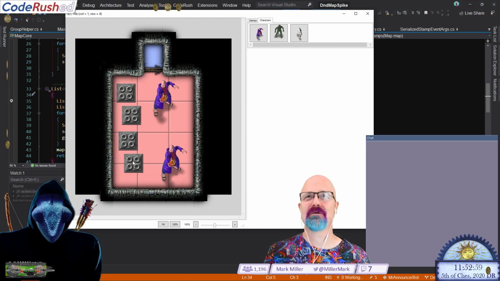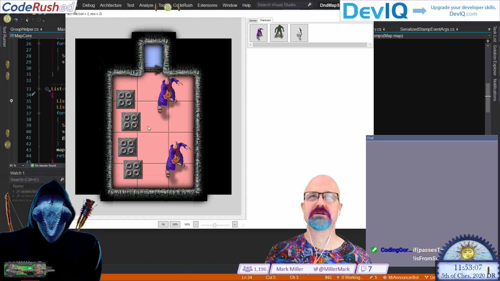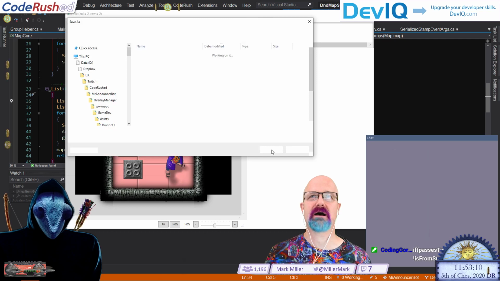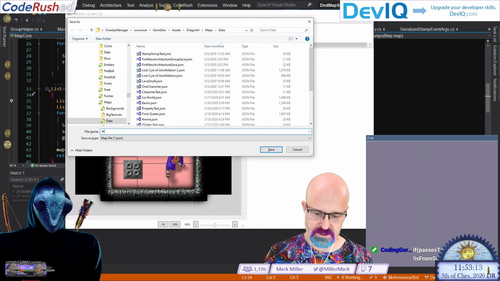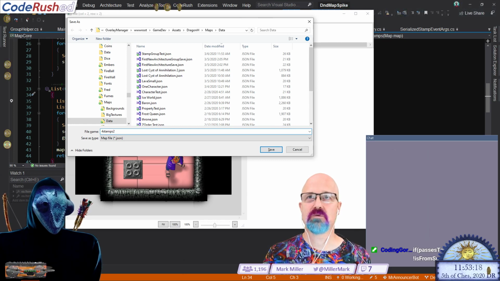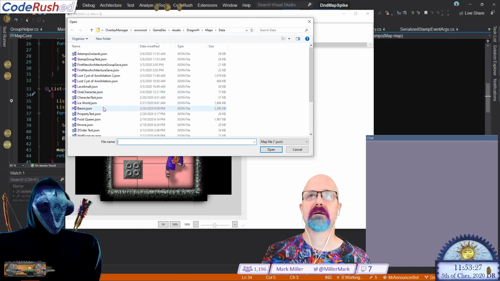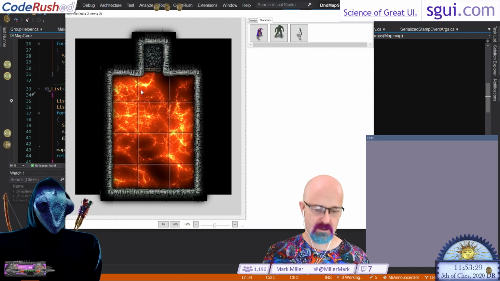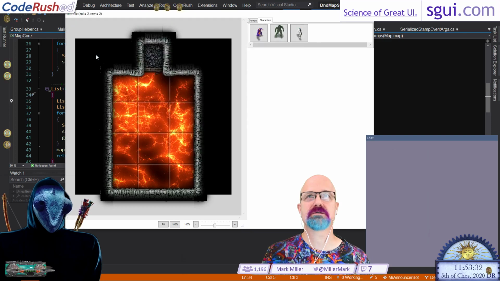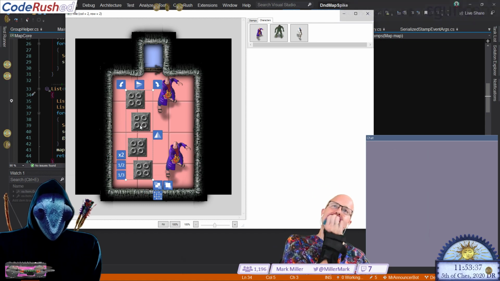All right, so we've got this group and we've got this group. Now, theoretically, save. It just overrode the file. Let me do a save as. Call it 4 stamps, 2 wizards. Okay, let's open up Lava Small. Let's open up Four Stamps, Two Wizards. Yes, are they still grouped? Yes. All right. Not bad.